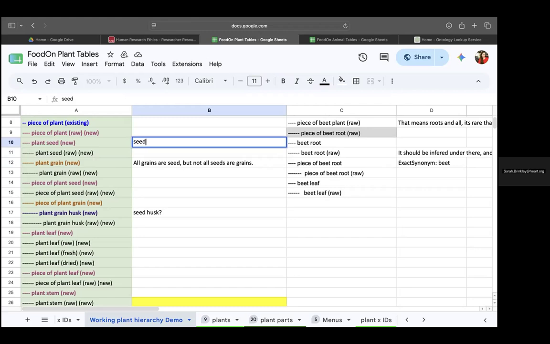So top level should be shoot. I'm not that sure of it. Yeah, the shoot is the entire above ground part of the plant. So that is the stem, stalk, leaves.